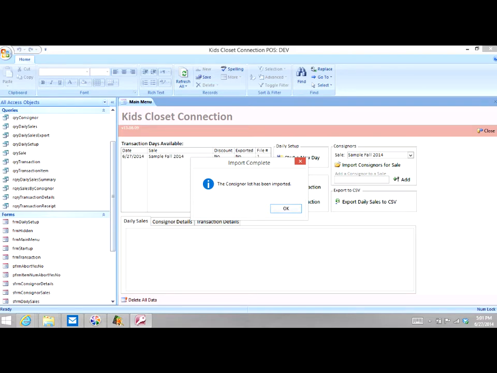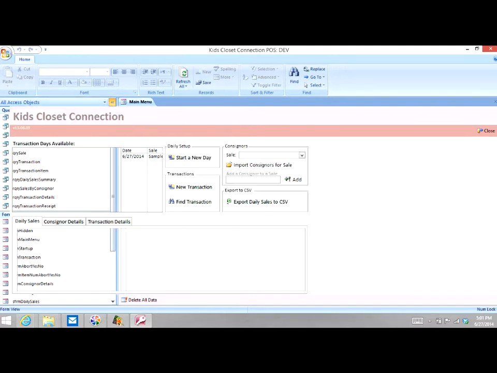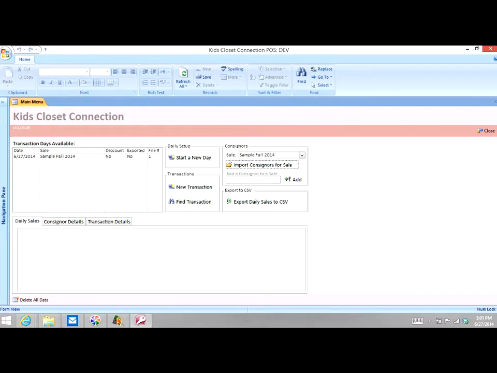At this point, it says the consignor list has been imported. I know that everything went right. If you get this little box on the side, click this double arrow. The next step of the process is to begin our first transaction.